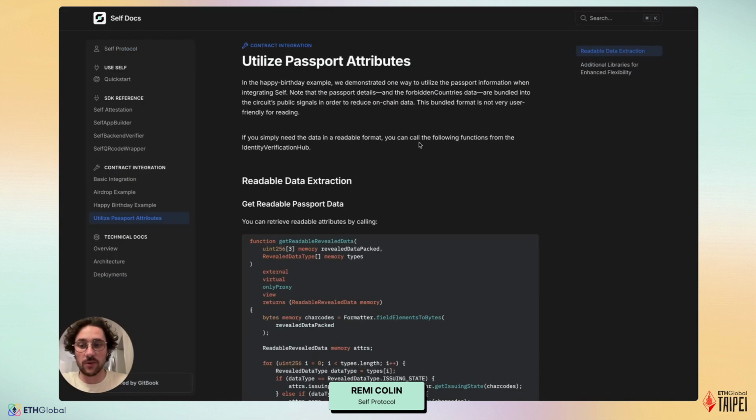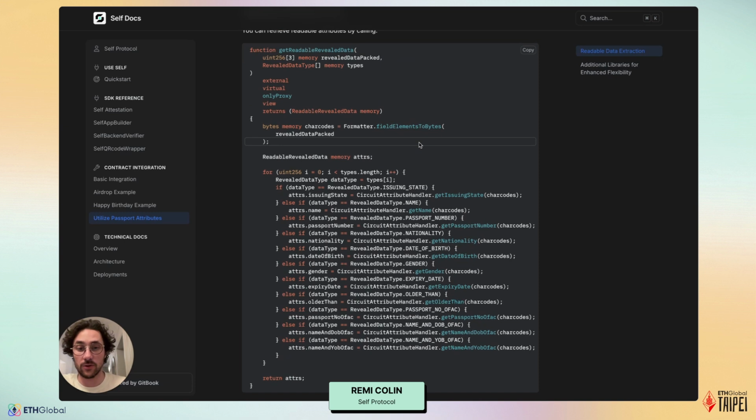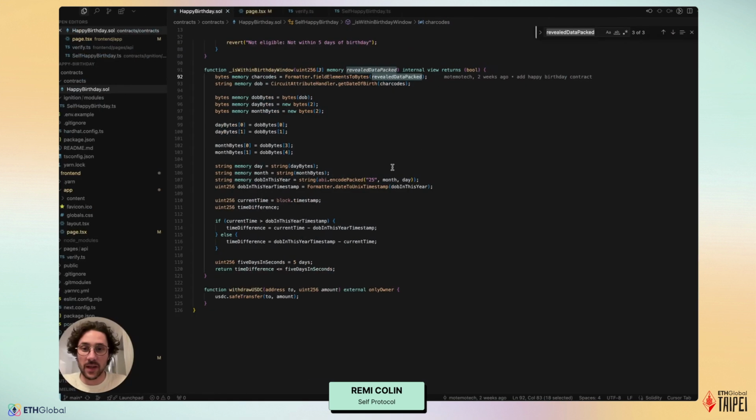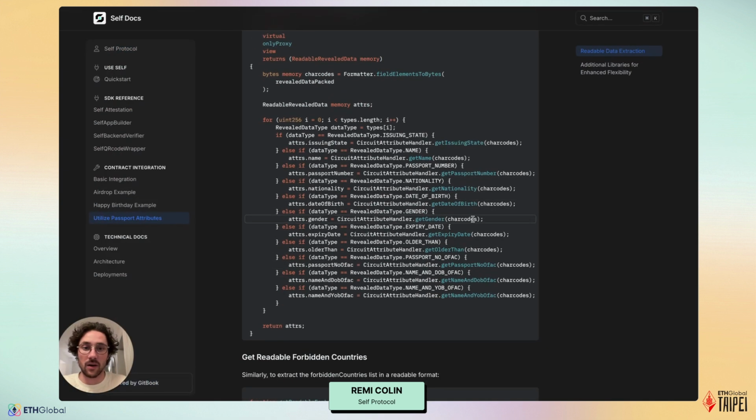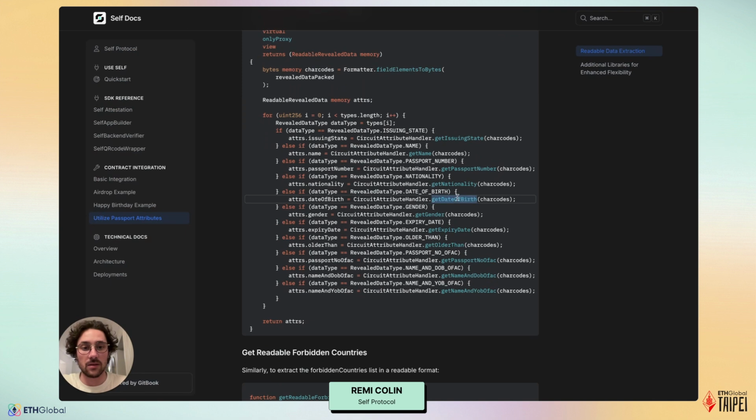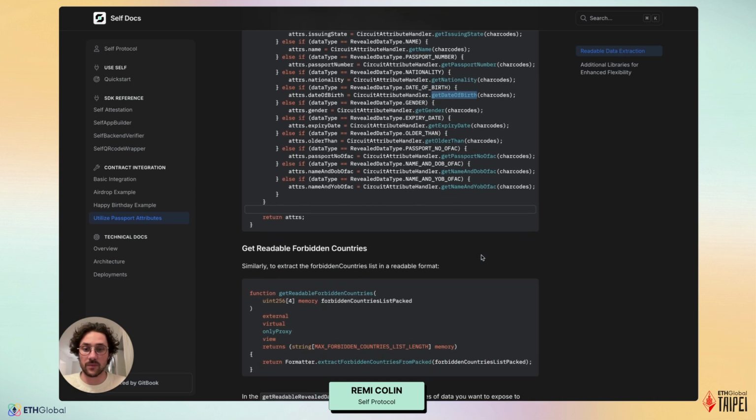So getting back to the doc, we are going to see how we can use the other attributes. The function that was called inside the happy birthday example was the get date of birth. And here you will have all the other ones that you can use. This is the one that we use, but there is one for the gender, for the expiry date, for the older than, one for the name too. So this is how you want to interact with the different passport attributes.